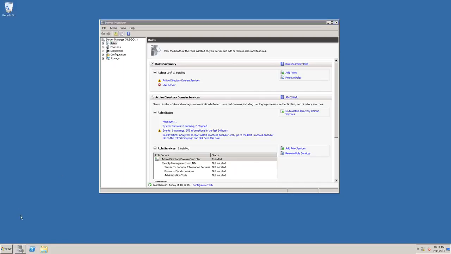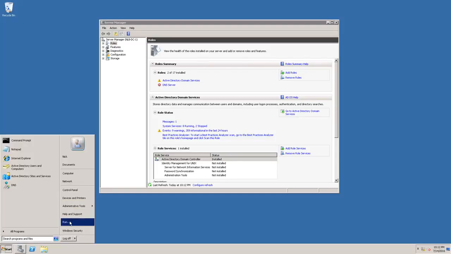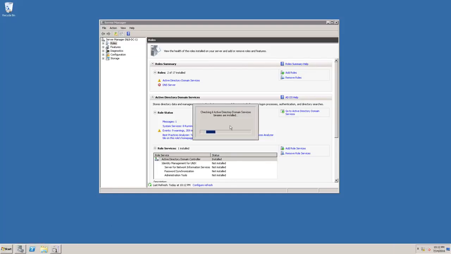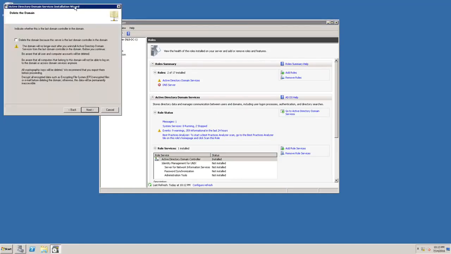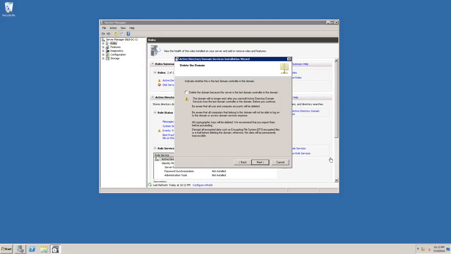So now I forced a replication and all should be fine. So let's run DC promo once again and click next, and now I don't see the error saying that the server is a global catalog. So I'm not going to delete the domain because this server is the last domain controller in the domain. This is not the last one, but I want to just demote this one. So let's click next and we'll wait for the next window to appear.